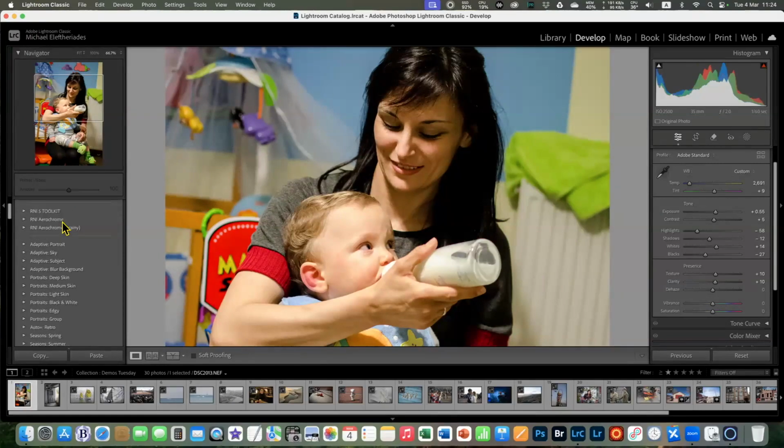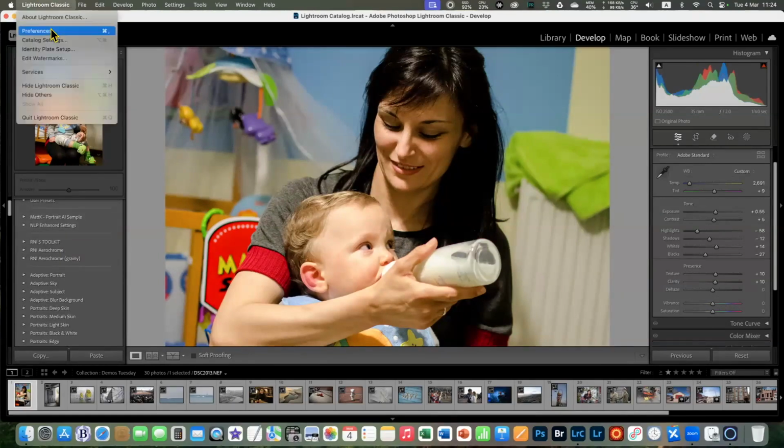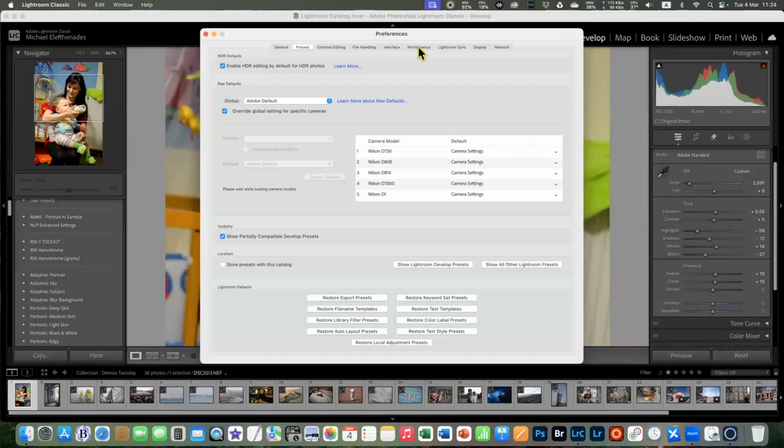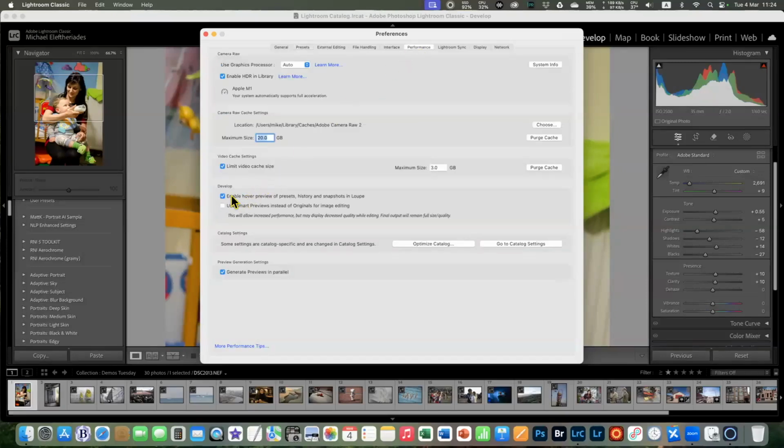One other thing as well, Preferences, Performance. There is an option here under Develop, which says enable hover preview of presets, history, and snapshots. If you've got a fast enough computer, I recommend keeping that on, because the hover is what I call the rollover. When you hover over a preset, it shows you the effect of what it is without you having to click on it. So it's a useful thing to have on.